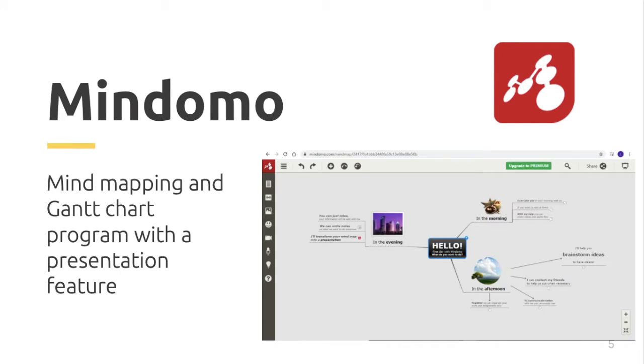Mindomo is an app that allows students to make mind maps and Gantt charts. With a paid version, students can collaborate in real time. Otherwise, they could share an account and work asynchronously.